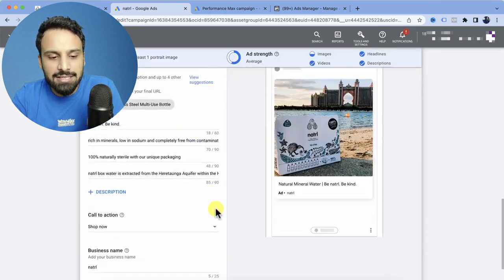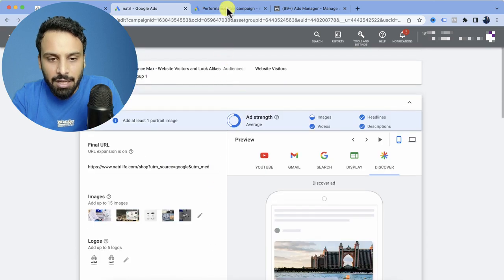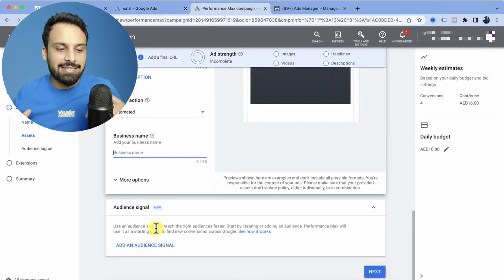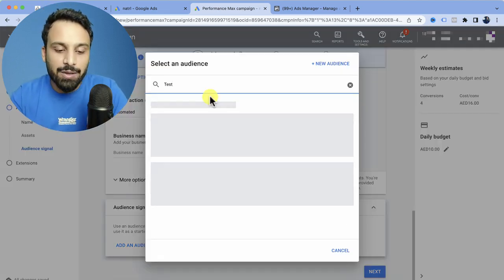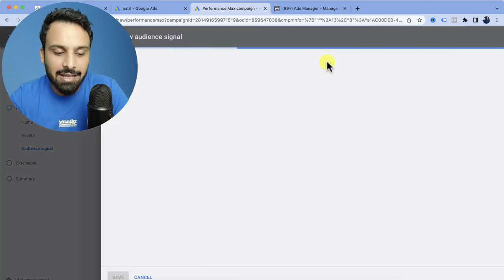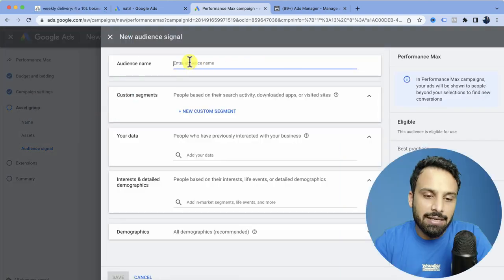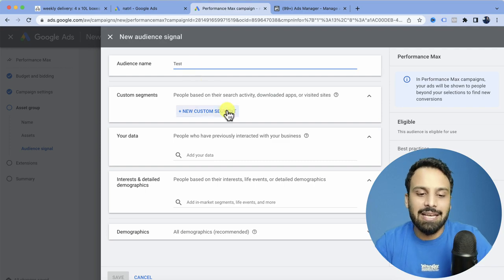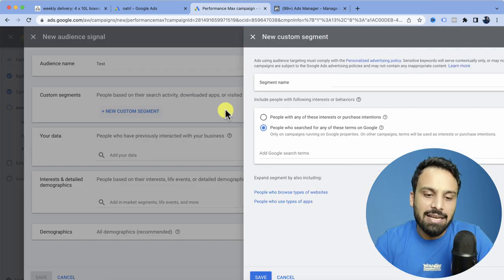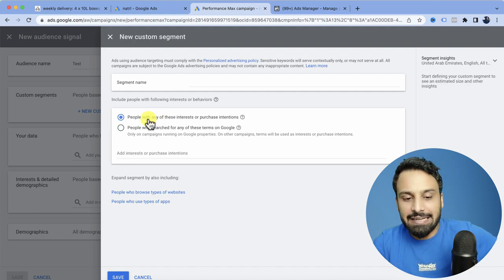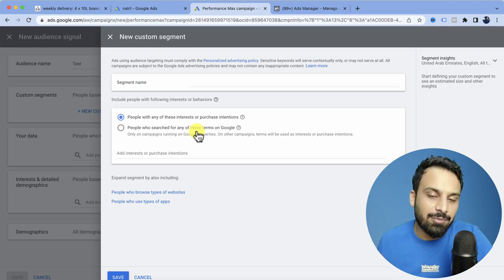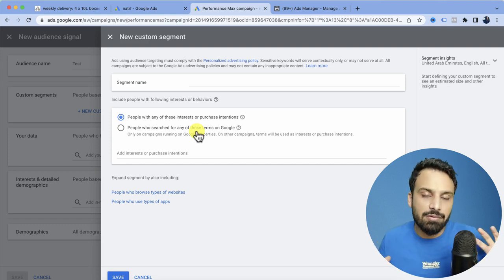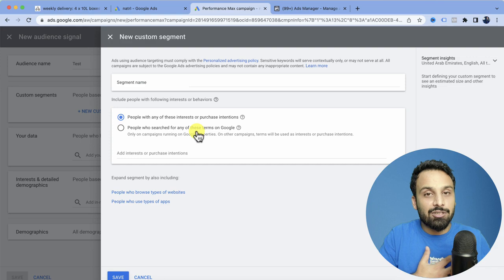And once you're done with this, then what you have to do is go here into our audience signals. This is the last step in the setup process. Now that's what makes this interesting. If you click on add an audience signal, I'll create a test. So here you can create any kind of custom audiences. Let's say I can create people with these interests or purchases, people who searched for these terms on Google. It's just the same custom audiences which we have on Google, and it's very powerful because you can literally target people who were searching for certain keywords on Google.